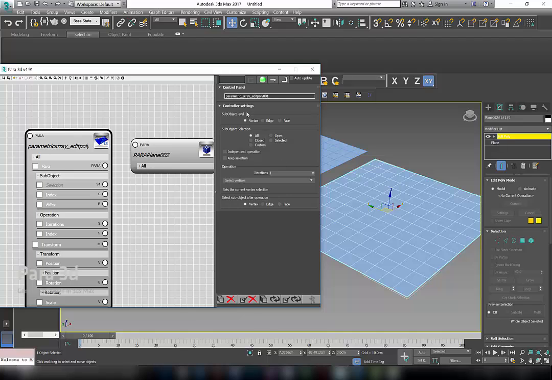If you look at the settings, you have the same settings as the edit poly modifier: vertices, edges, faces. The borders or elements are not available, but obviously all the operations that can be done on the elements and borders can also be done with the faces and edges. So basically all the methods that are exposed to MaxScript have been integrated within the Para Edit Poly node.